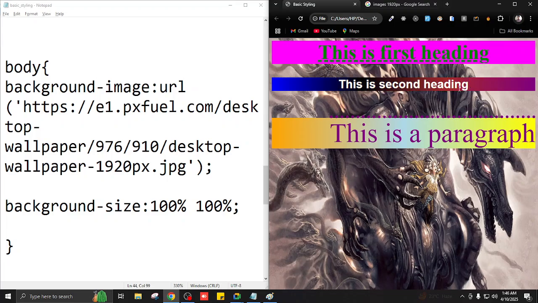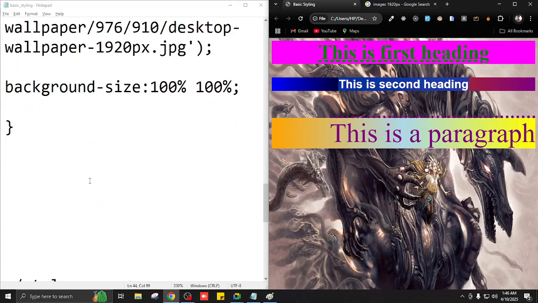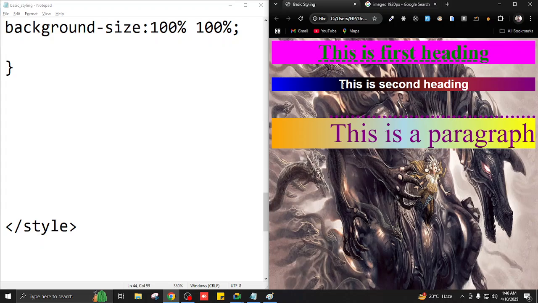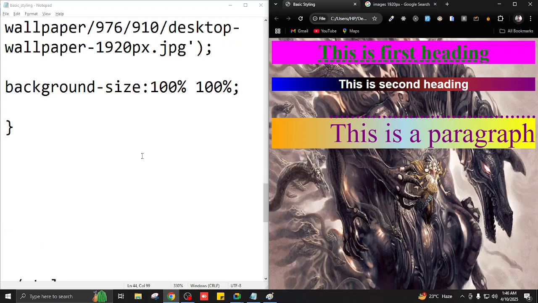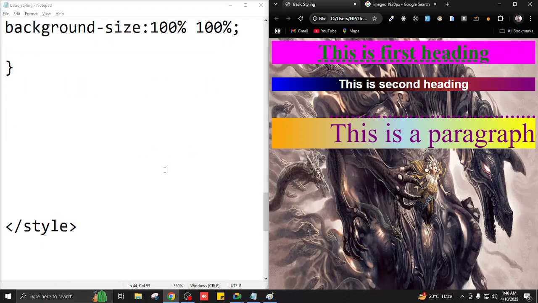Okay, I want every letter to be uppercase, every letter to be capital. So what should I do? Should I remove this, turn on my caps lock, and write it again? No. So what should I do if I don't want to do all of this?